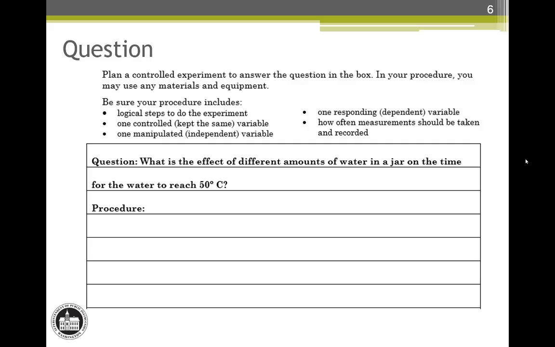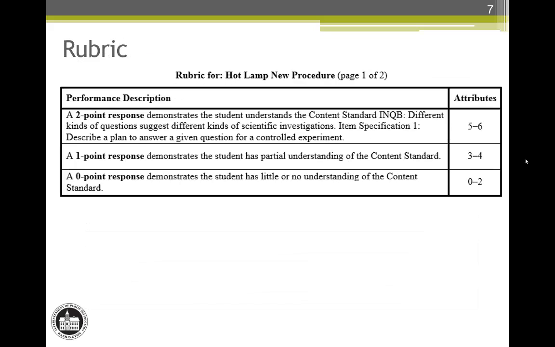If you are working in a group, this would be a good time to pause the video and compare your responses. Now let's look at the rubric. If you have not yet read through it, please pause the video now and read all of page 1, then resume the video.